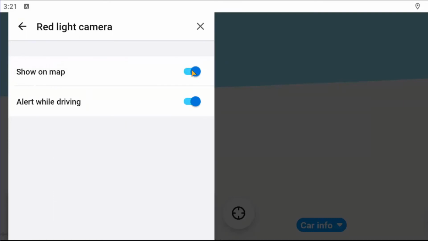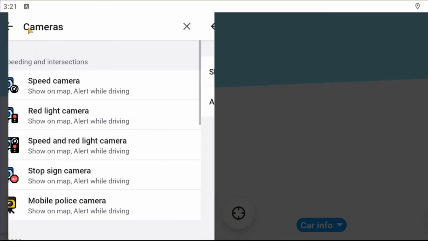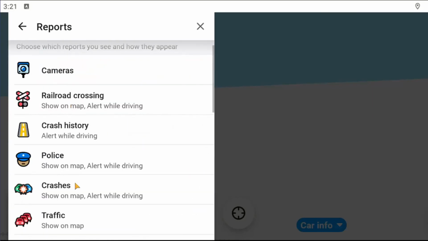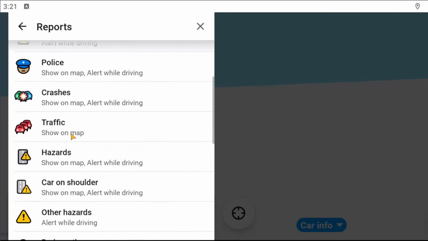If it's toggled to the right, it means it's on. If it's grayed out, it means it's turned off. You can do that for any of the items listed in here. So pretty straightforward process on that, guys.